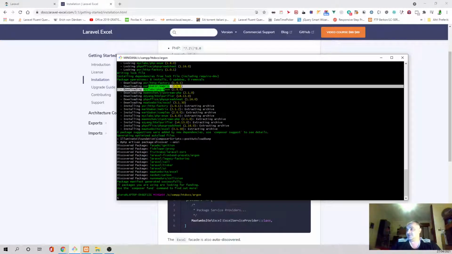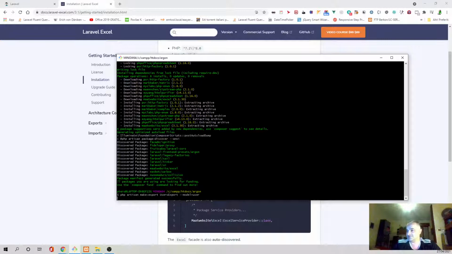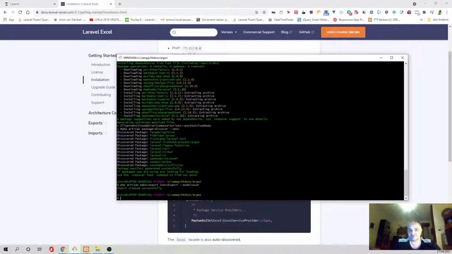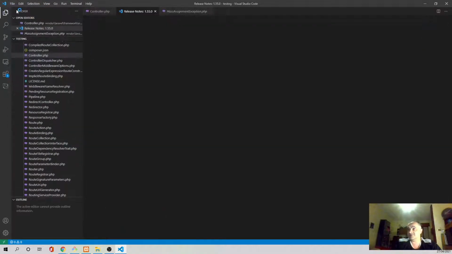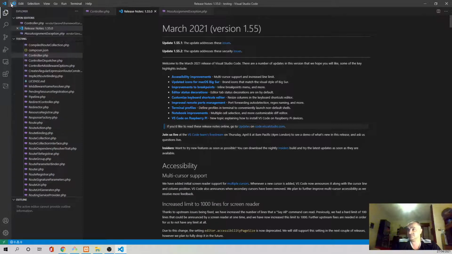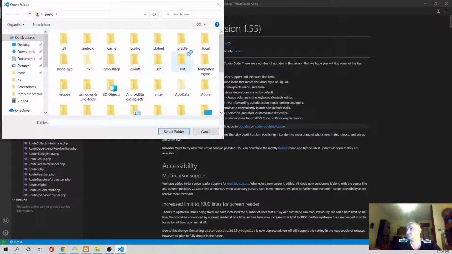And now it has basically installed everything we need, especially Maatwebsite Excel, that we need to run. So if now I do the export, it is created successfully. So now let's go here in Visual Studio Code, and I'm going inside my directory.